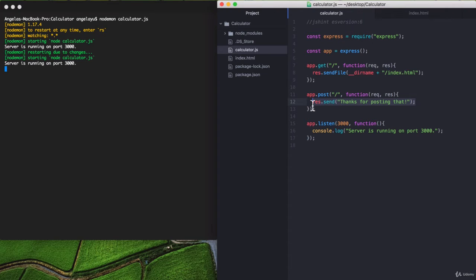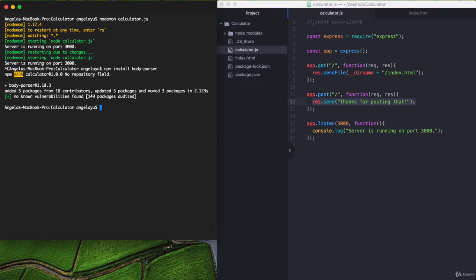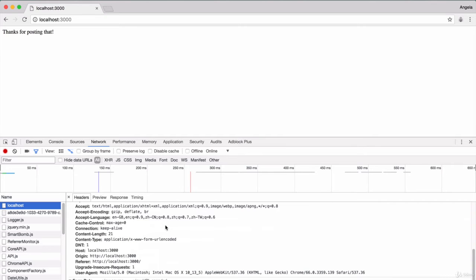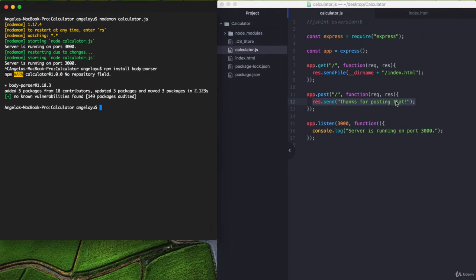Now, in order to tap into those pieces of data, we have to install another npm package, which is called Body Parser. So let's head over to our command line and Command C to exit our server. And then we're going to npm install body-parser. And what this is going to do is it's going to allow us to parse the information that we get sent from the post request. So it might look something like this, a whole load of mumbo jumbo data, and we're going to parse it so that we have access to properties and variables so we can do our calculations.